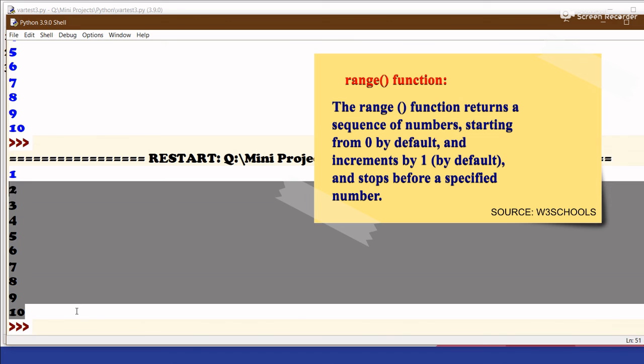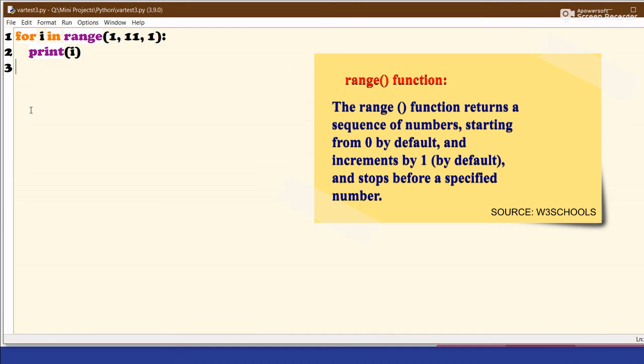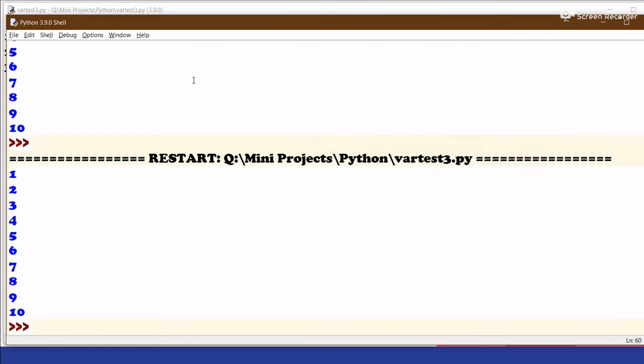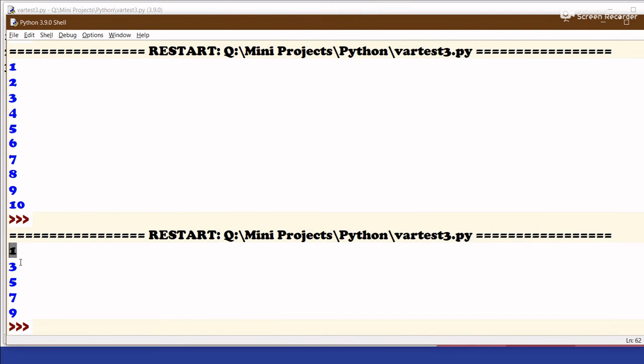It gave the same output because I just put the step value to be 1. Let me try to change this to 2, and now you will see the result. See, we are skipping one value. Basically, we are stepping the values by 2. That's what the step value means. 1, 3, 5, 7, 9. Okay.